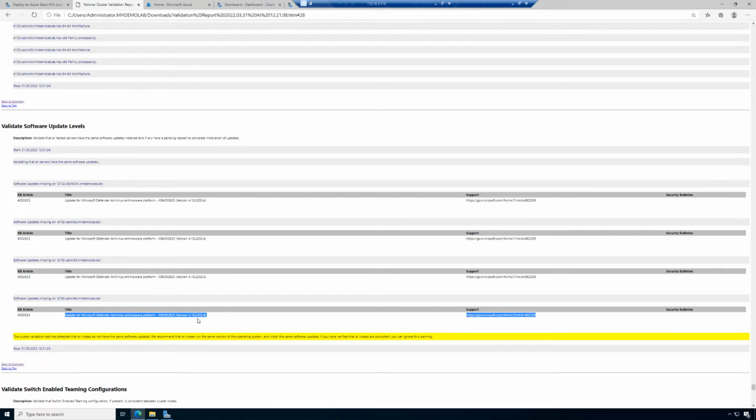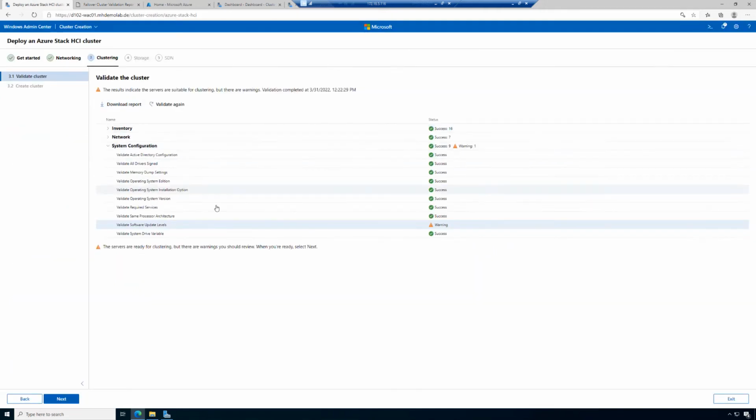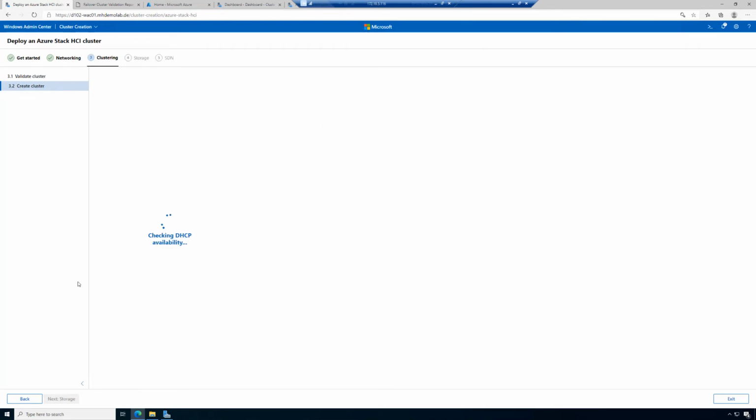This will happen very often because Defender is updated on a regular basis, and maybe I restarted one server once more than the rest. So for me, this is fine. Usually you will not see this when you installed updates in the first step, getting started, because then the nodes should all be on the same level. I will proceed with the next step and create the cluster. In my configuration, I'm using dynamic IP addresses.